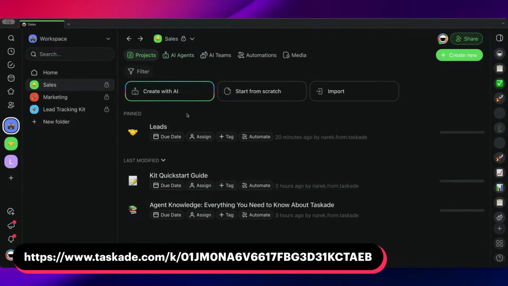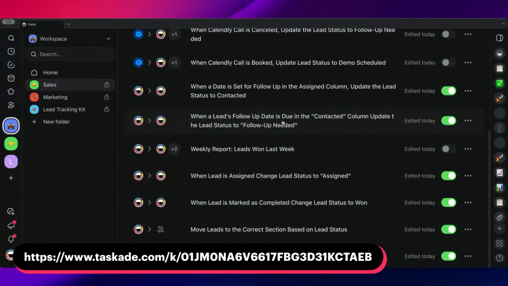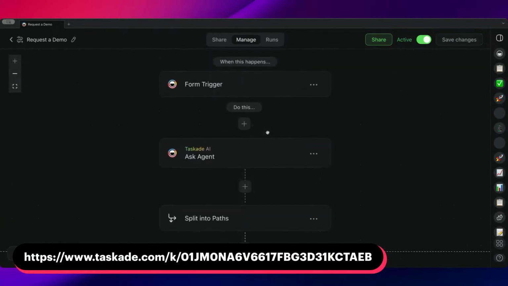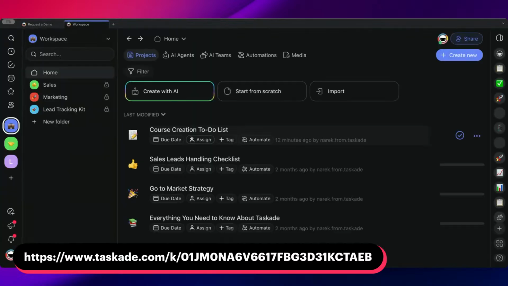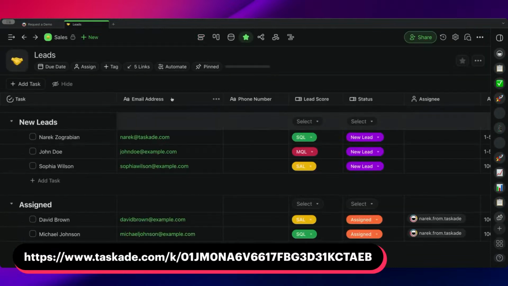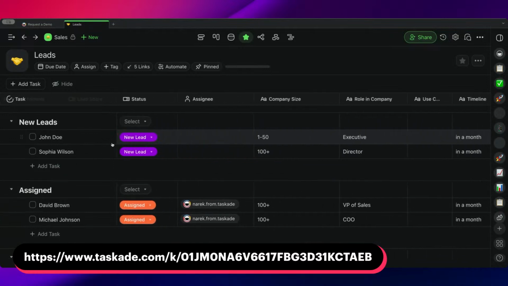And then the other aspect is you're going to first go to automations and you're going to scroll all the way down to where it says request a demo, the automation that's titled request a demo. This is your form. So this form is essentially what's going to feed your leads. And I'm actually going to open up the leads project as well, so you guys can kind of see how it goes. And I'm going to delete this lead because that's what I'm going to do.